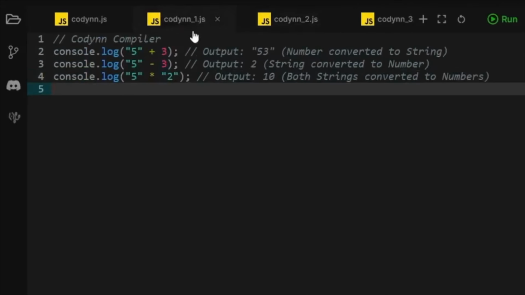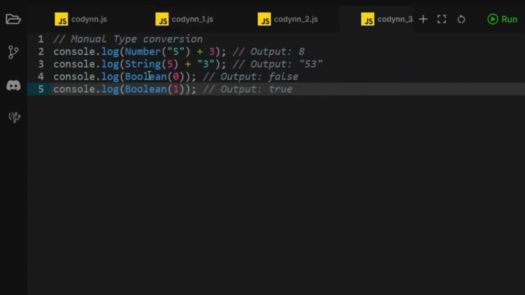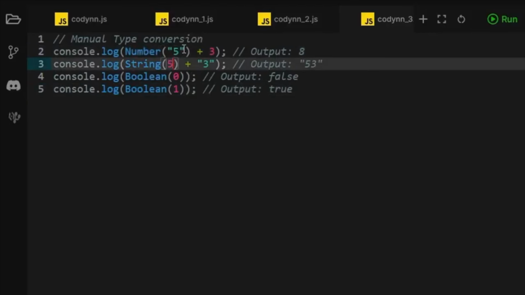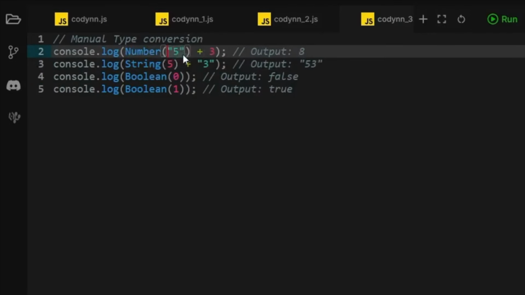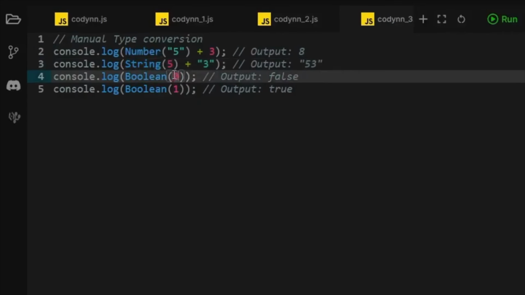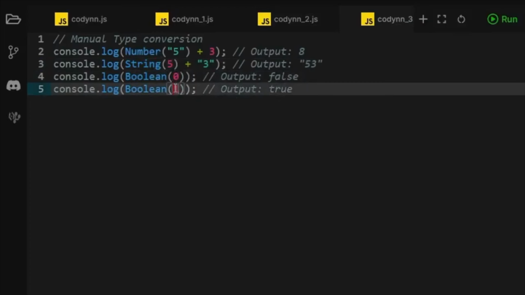The third case is that of manual conversion. Since, as we saw in the first example, automatic conversion or coercion is unpredictable, it is best practice to convert the values manually into the required data types, which I have done in this code in the 3.js file, where I have used the Number data type declaration and wrapped the value to be converted in parentheses. You can do this similarly with string and boolean values. For boolean values, 0 is treated as false and 1 is treated as true.